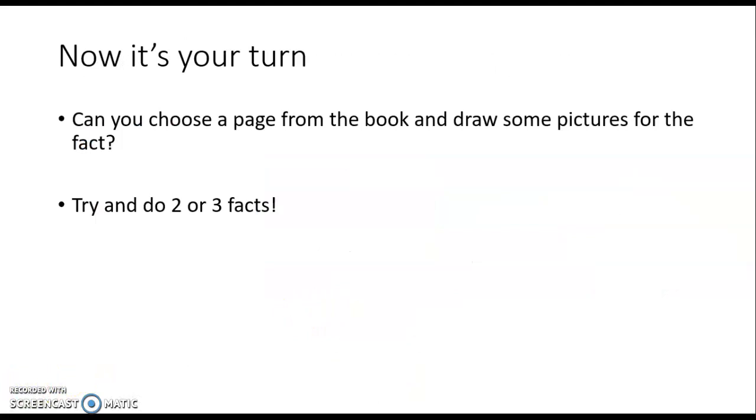So that is what I want you to have a go at. I have added the book again as a PDF onto the timetable. I want you to choose a page from the book, have a look through some of them, and draw some pictures for the facts. So again, just look at the facts. What's that telling you? What does it tell you? And for that, can you do two or three facts? If you want to do more, that's absolutely fine.